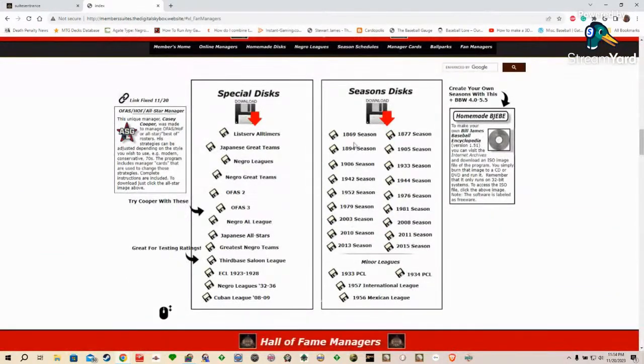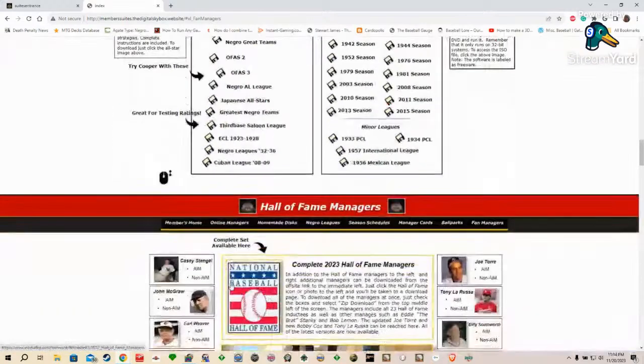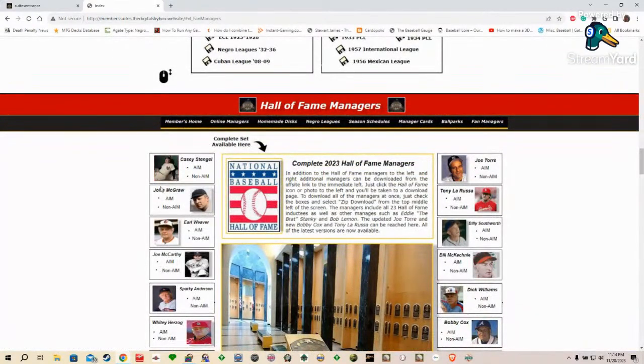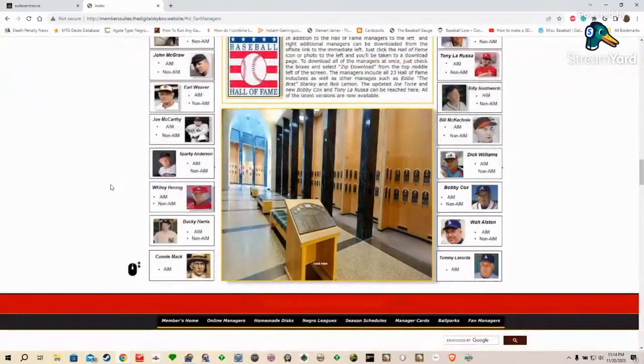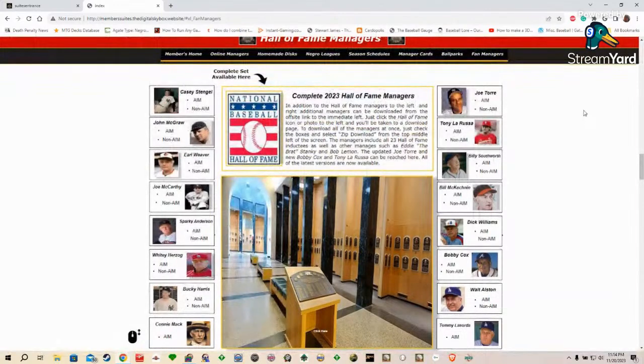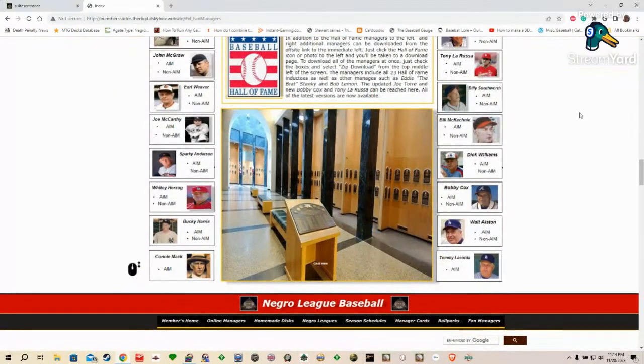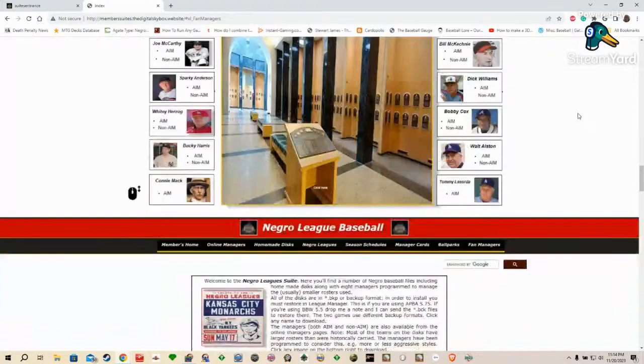You want season discs. There's some season discs already done. Here's some special discs that you can do. Hall of Fame managers. I really suggest getting these. You got Stengel, McGraw, Weaver, McCarthy, Anderson, Herzog, Harris, Mack, Torrey, La Russa, Southworth, McKechnie, Williams, Cox, Austin, and Lasorda.